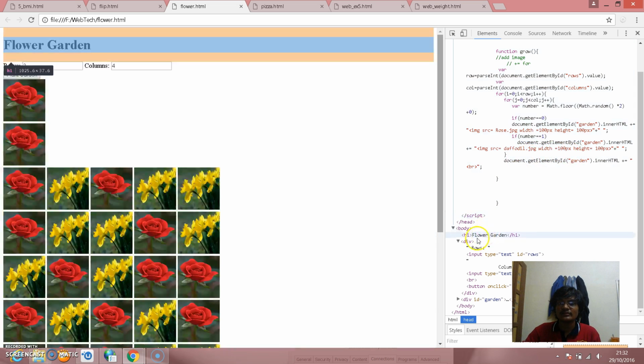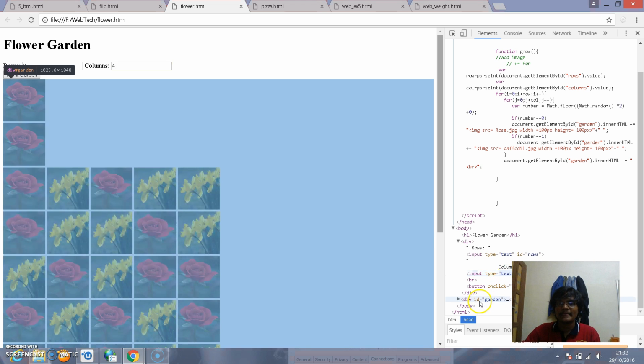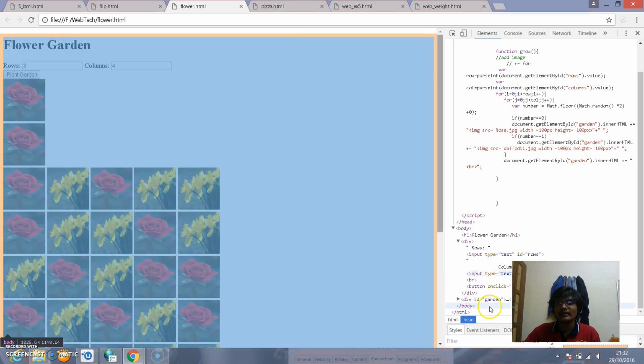And after that, within the body, we write heading as flower garden, the rows, the input type as text, the ID as rows. Again, we do the same thing with column, input type text and column, and I give the ID as garden.